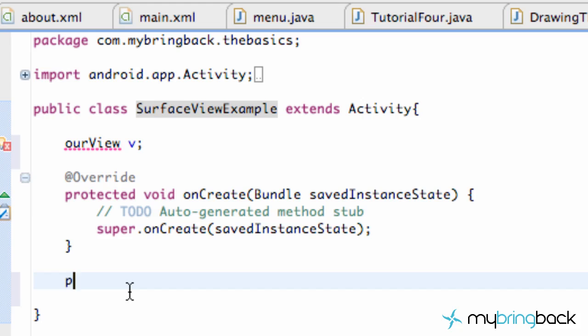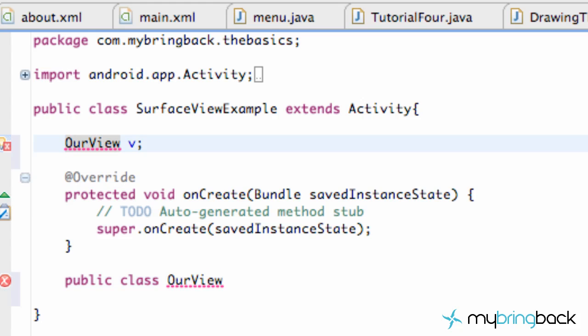So we're just going to say public class, then we're going to call this our view. Actually, just to be more accurate, we should do OurView, since some people don't really like it when a class name isn't uppercase. So just change that to OurView. And we're going to say OurView extends something called the SurfaceView.